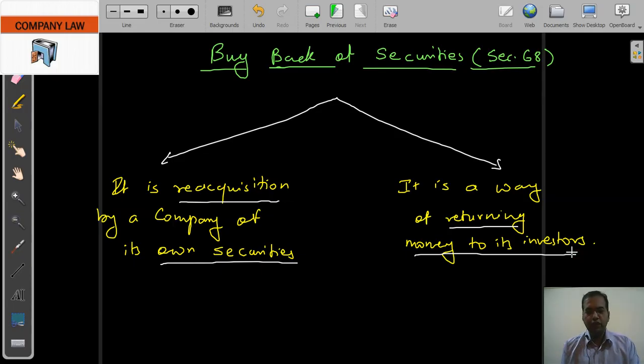Normally it is seen that in case of a buyback there are multiple reasons for which a company goes for it. The reasons are not stated anywhere in Section 68. There can be multiple reasons, like if there is an apprehension of a takeover, the company promoter group wants to acquire the securities from the market so that no takeover should happen. That can be one of the main reasons.